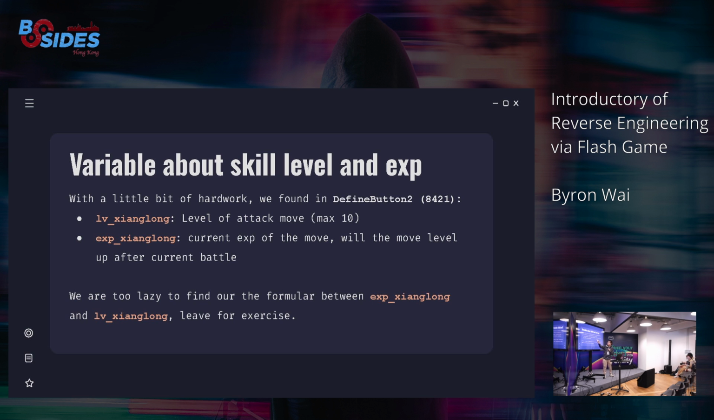And experience is how often you use these skills. And because we are too lazy, I don't put the formula here. You have to find it on your own. But yes, if your cleverness is below 50, you will have a boost in the experience.